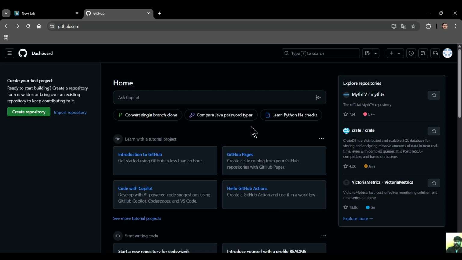Once you sign up and log in, this is your GitHub dashboard and the main screen where you will manage all your projects. Right now it's empty, so let's create your very first project, which is called a repository. So click on the plus icon at the top right and select new repository.